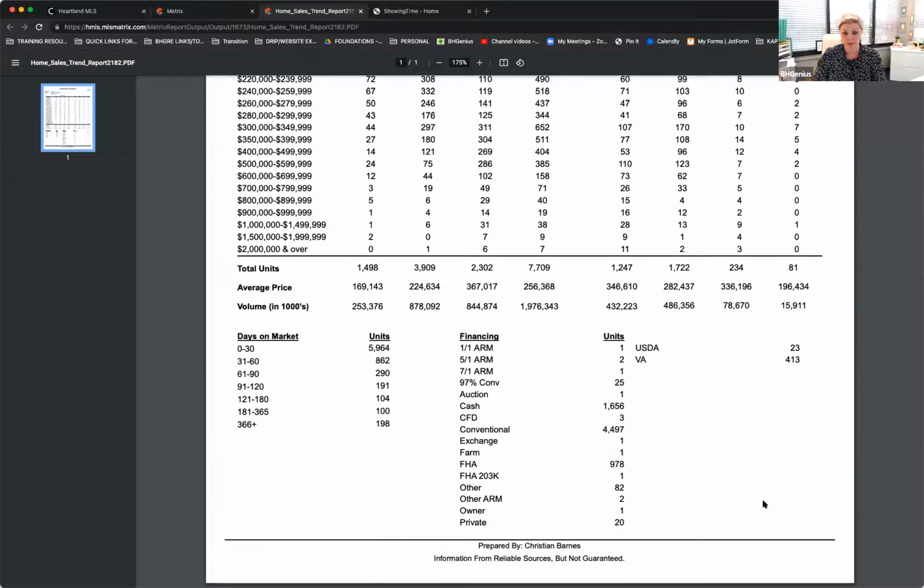Now down here, we've got our days on market, and this is taking the entire county. So it's not broken down by price or bedrooms, baths. For the entire county, it's showing your days on market. And it's showing you 0 to 30 of these total units, just under 6,000 sold in less than 30 days. You've got 862 that sold in 31 to 60 days. So it takes that days on market and shifts it and gives you a different perspective, and shows you how many homes sold in less than 30 days, and how many took 30 to 60 days, 2 months, to sell.